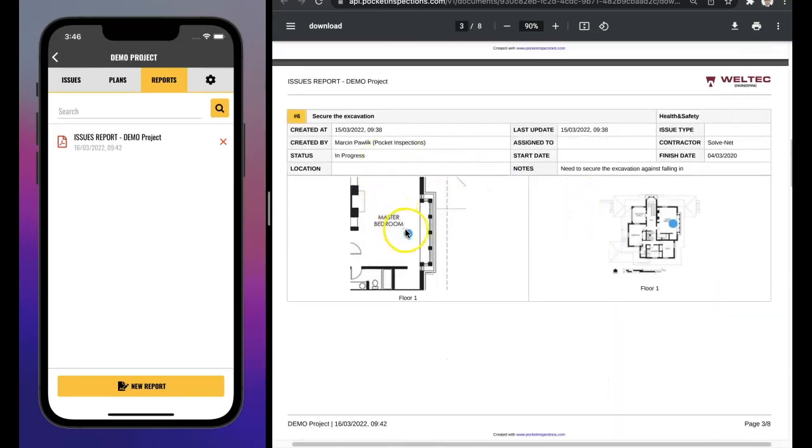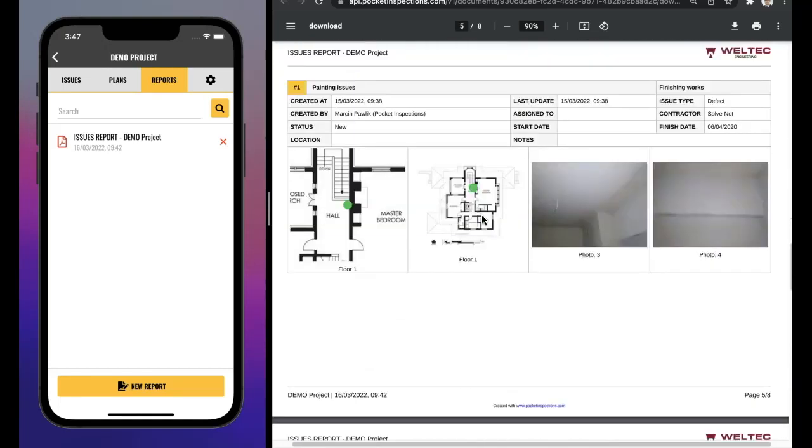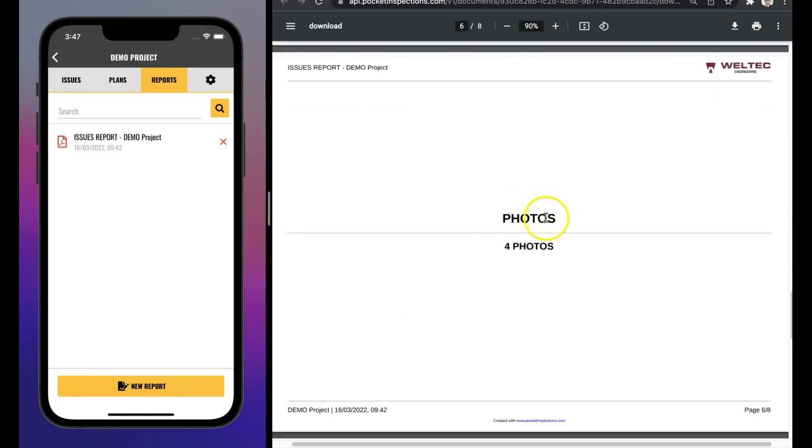And here I will stop for a while because I want to show you something. In this report template, if we didn't fill in all the fields of the issue, they will still appear here with an empty value. In the technical report, on the other hand, fields that are not filled in don't show on the issue card. At the end of the report, there is a photo index.